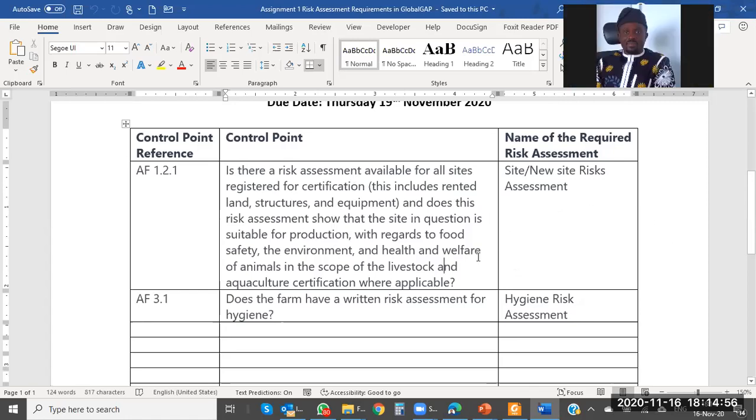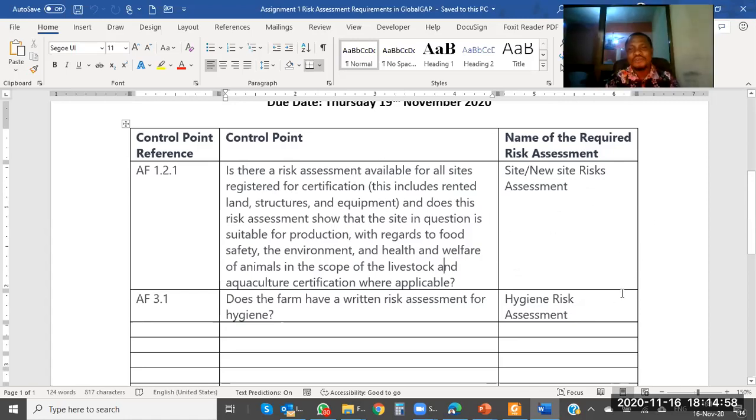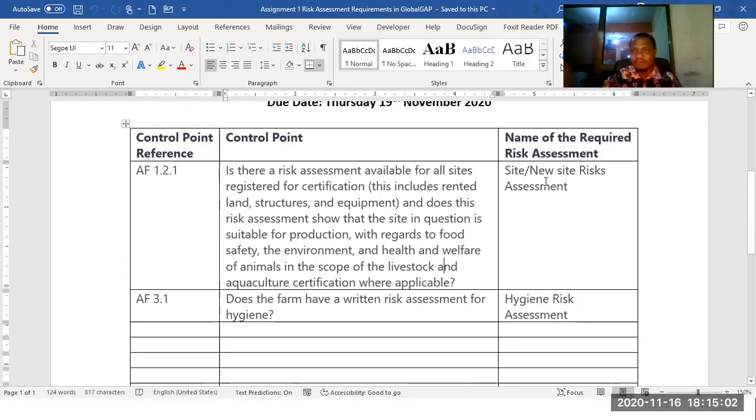Yes, I'll share that. But for this assignment, you don't even need to go that far. I just need the title of the risk assessment which has to be conducted. That's all. You don't need to go into full details. So, for example, if you look at this one, the risk assessment that is needed, I decided to call it site or new site risk assessment. That is all I need.